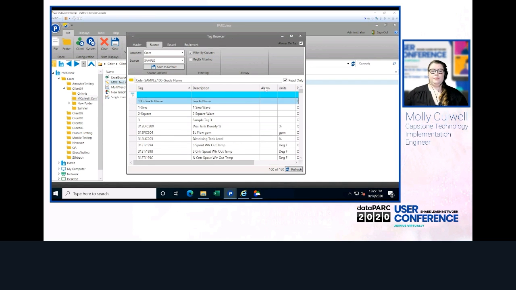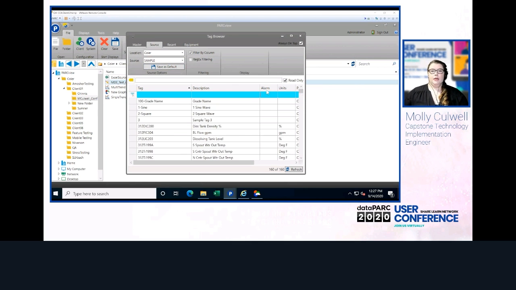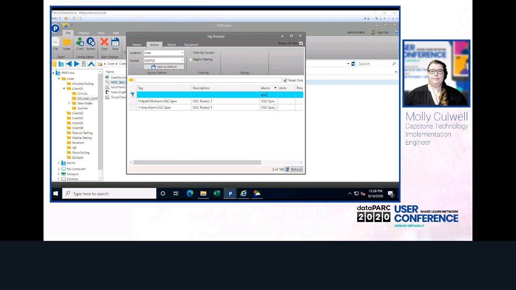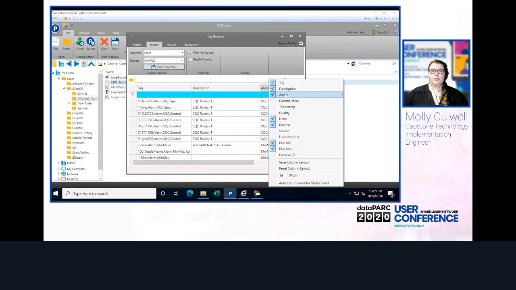So if we enable that, we have this new column, alarm, and we can now use this to search for alarms within this source. You can sort by each of these columns just by clicking on it, and then if you click again, it will sort the other way. So now we can see all of the alarms within that sort, and then we can filter by them. So we can just uncheck that.